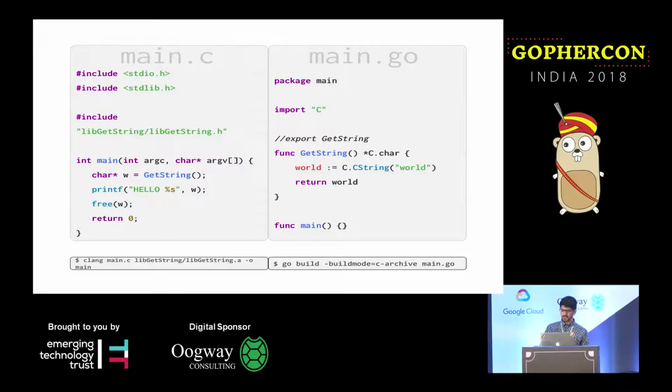The build command is written at the bottom of this file. It's basically the go build command with the build mode flag passed to it. And the values for build mode can be C archive, C shared, or there are even other different values. But I'm just doing C archive here because I'm building a static library. Now we have the static library built. So then we just write C code and link this static library to it.